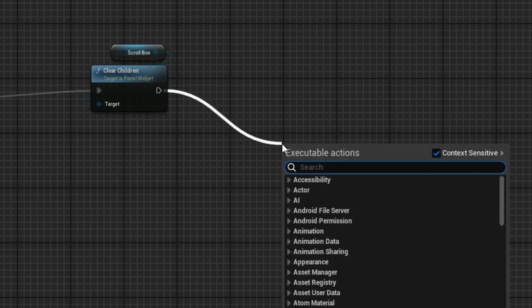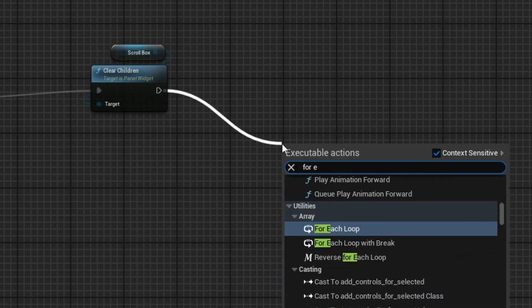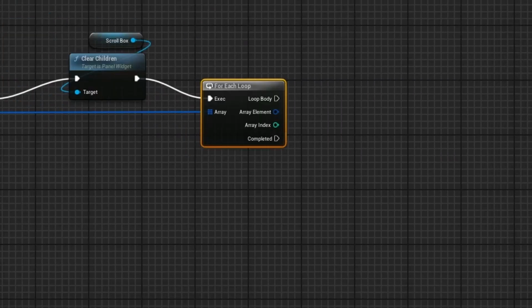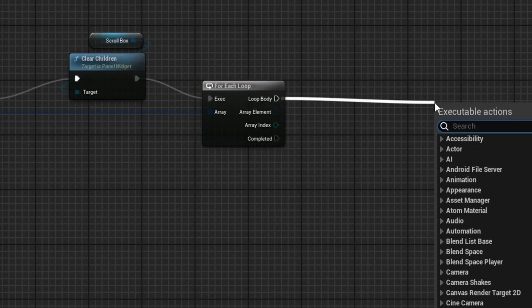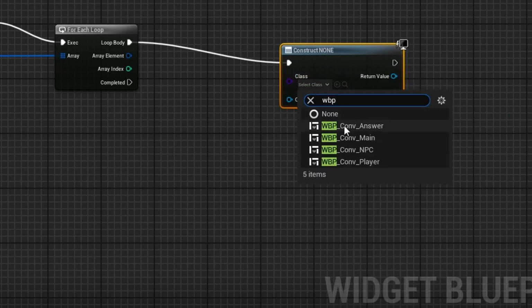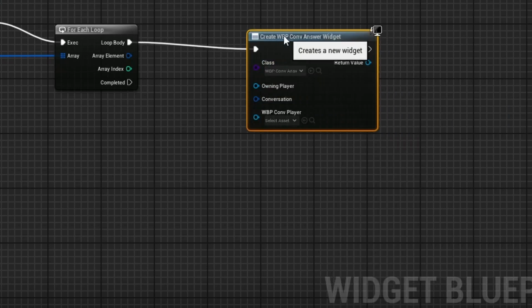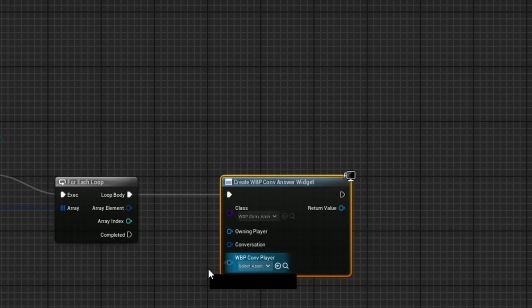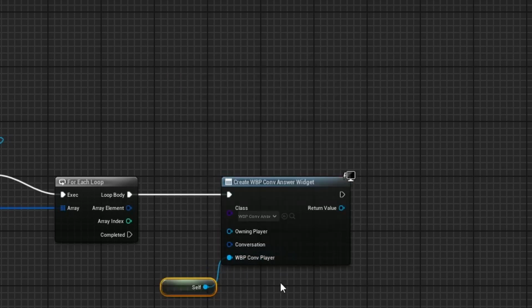Now add the for each loop and connect the conversation input of the event to the array input of the loop. In the loop body, we add a create widget node and from the drop-down select the wbp_conv_answer. Notice we will see our exposed inputs, the conversation and the wbp_conv_player. Drag the wbp_conv_player input pin and look for self. Then connect the array element node for the for each loop for the conversation input.